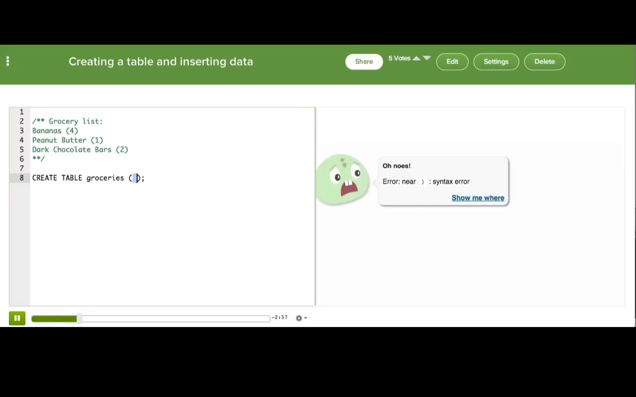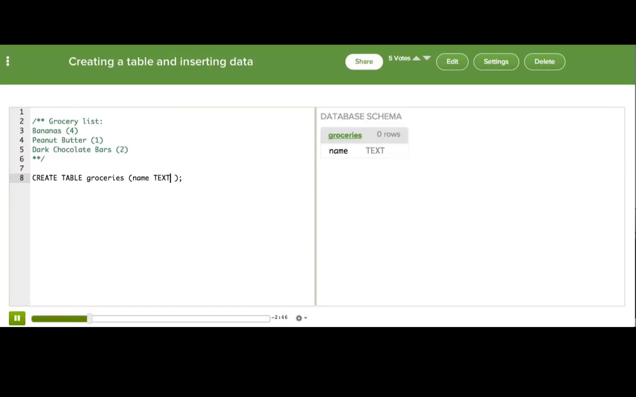What column should we have in order to describe each item on our list? Well, first we need a name for the item, which I'll call name, and we need to follow that with a data type. We have a few options. Let's go for text. If we look on the right-hand side, we can see our new table is listed with 1 column. But we also need to specify how many of each thing to buy, like our 4 bananas.